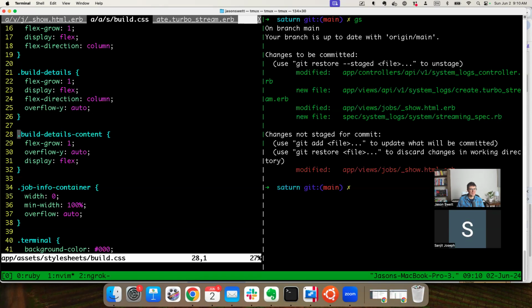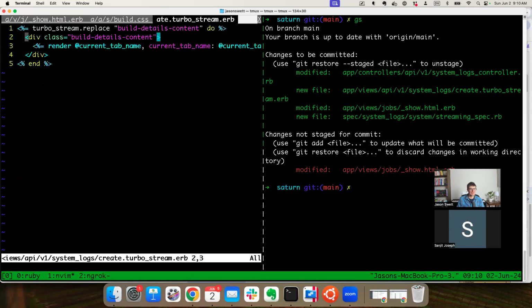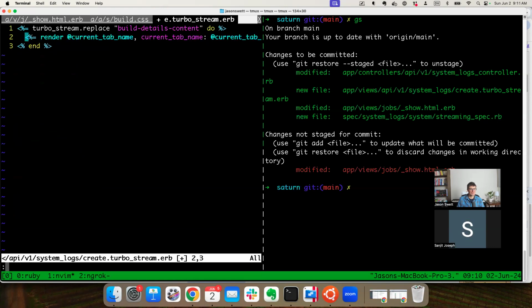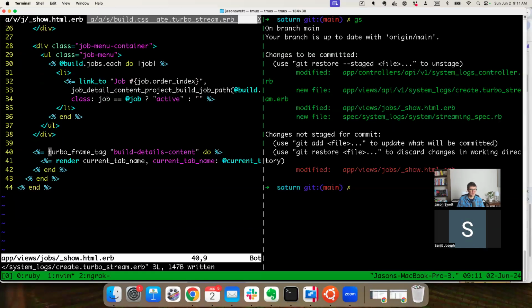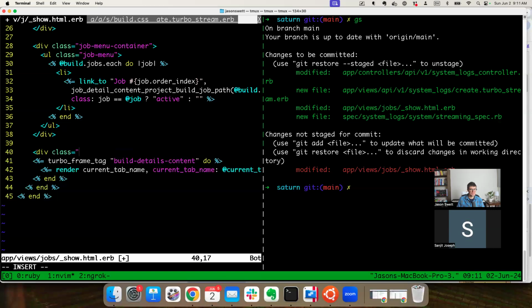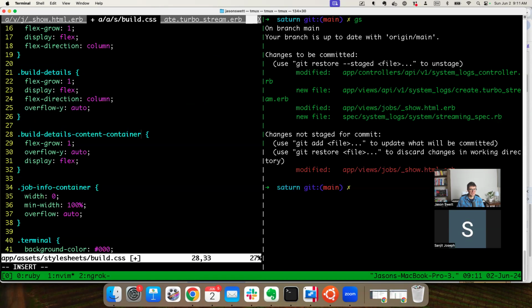So instead of the div, I think I want to style the turbo frame tag itself, or, okay, I want to do an experiment here. Do I have to have this div in order for things to work? I don't. So let's try this. Div class equals build details content container. And then we'll change this to container.